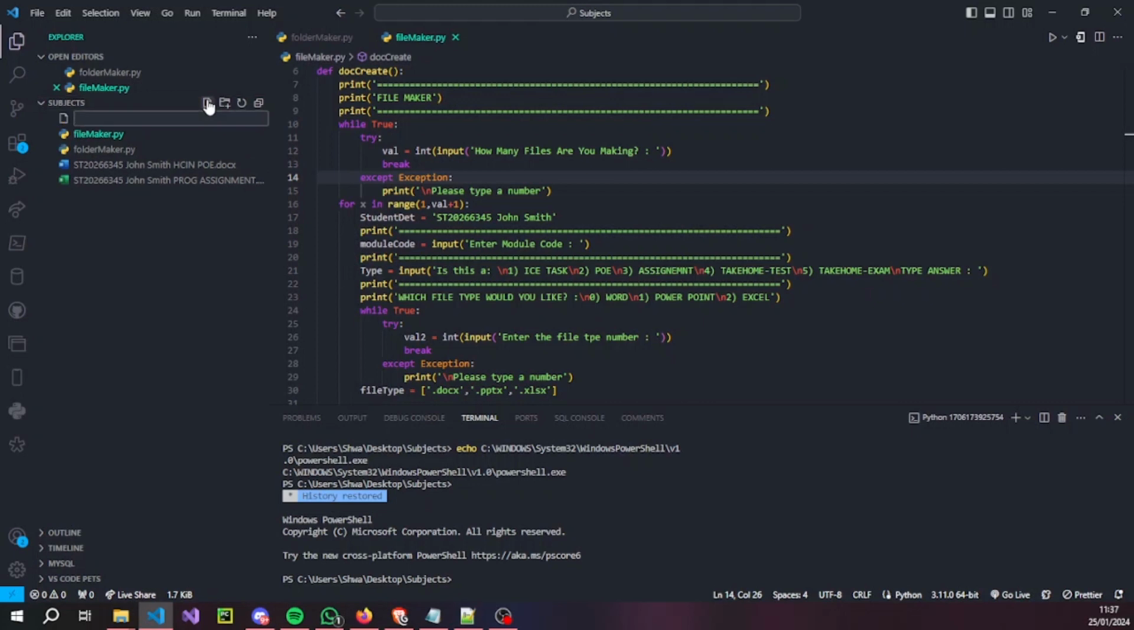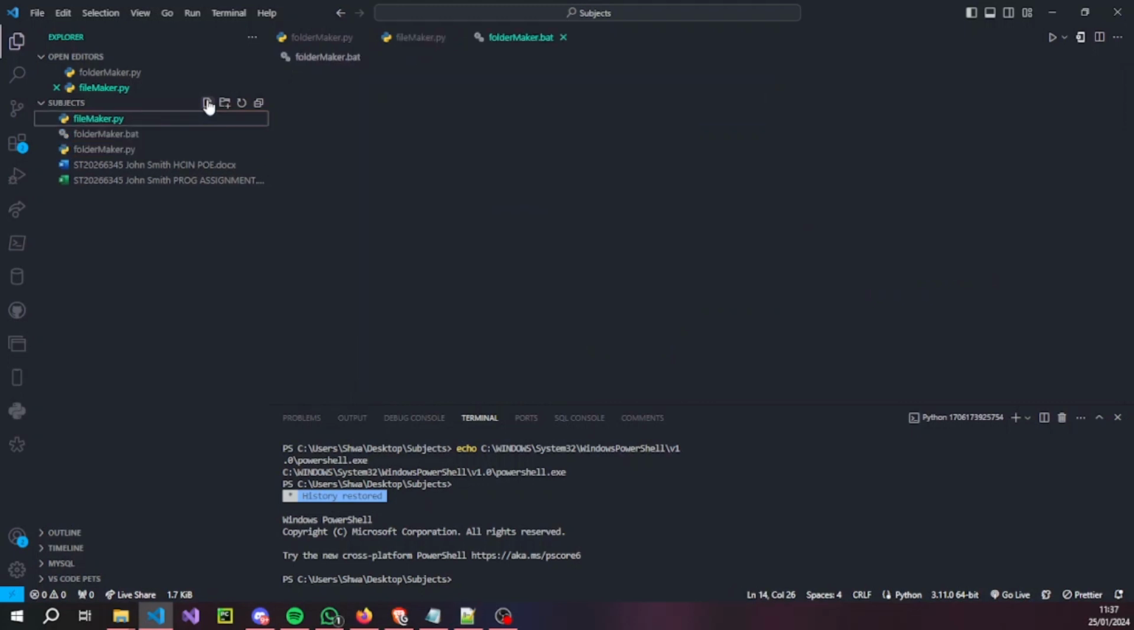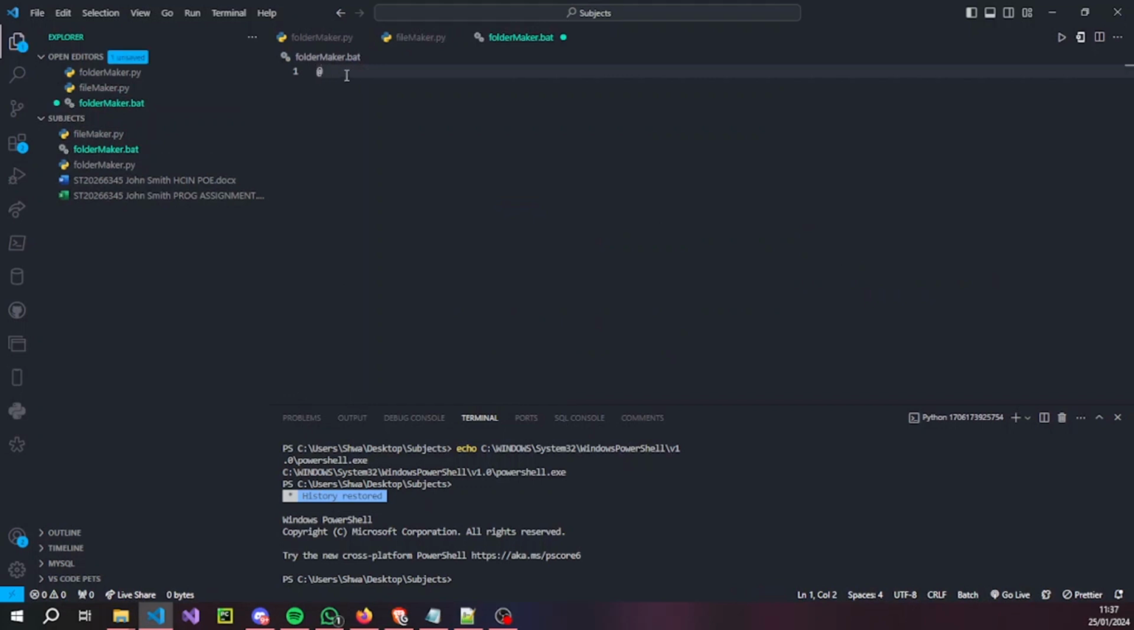So what we're going to do, we're going to say folder maker dot bat, our bat file. Now what we're going to do, we're going to say @echo off. This is just so we don't get all of the echo commands coming at us. Okay. Now we're going to do our quotation lines. Now we need to run our Python executable.